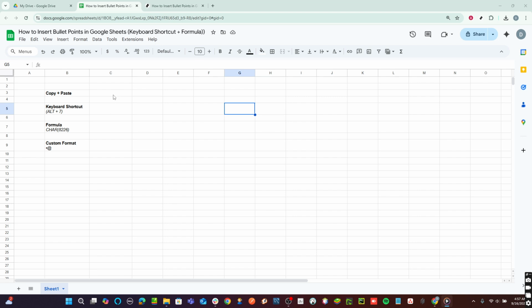Let's talk about the first way to insert a bullet point, using copy and paste. For this method, start by searching for a bullet point symbol in Google. Once you find it, highlight the symbol, right-click on it, and select Copy. Then, head back to your Google Sheet and click on the cell where you'd like the bullet to appear, say C3, and right-click to paste it. Finally, hit the Enter key to confirm the entry in your selected cell.